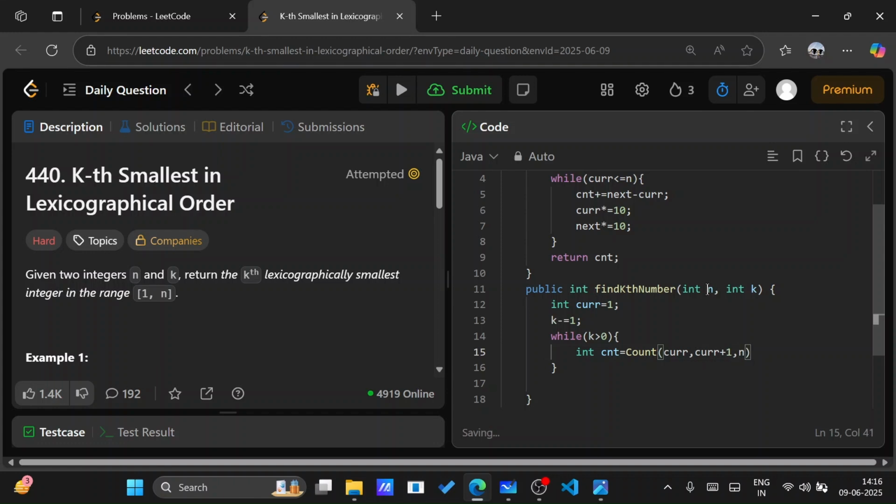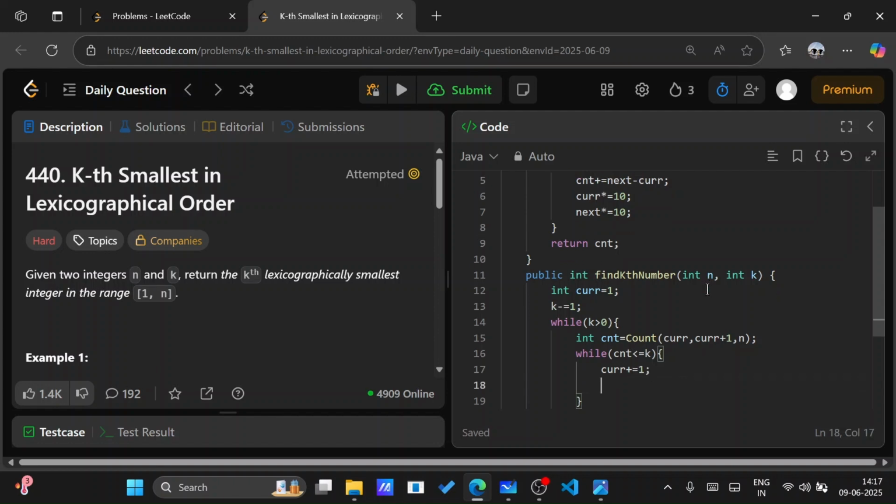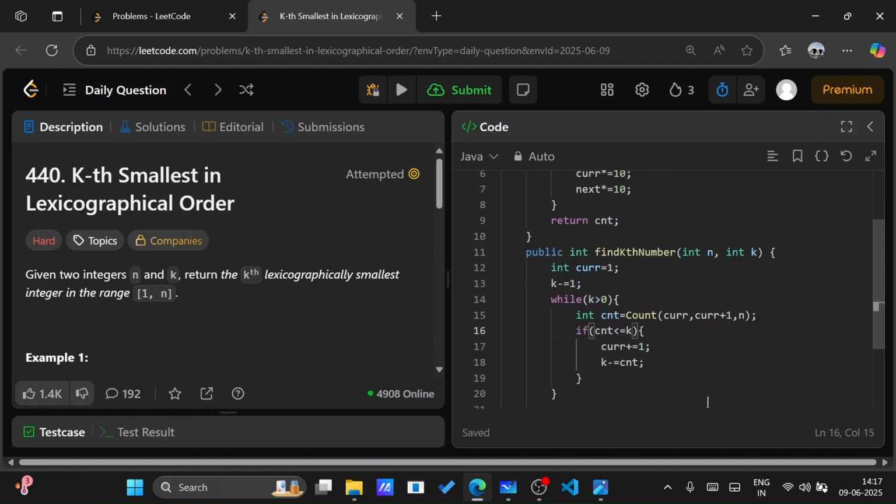Okay. And we will check that if this count is less than or equal to k, then what will happen? Our current variable would increase by 1, and our k variable would decrease by this count value. Sorry, I just wrote it while, why it should be if.